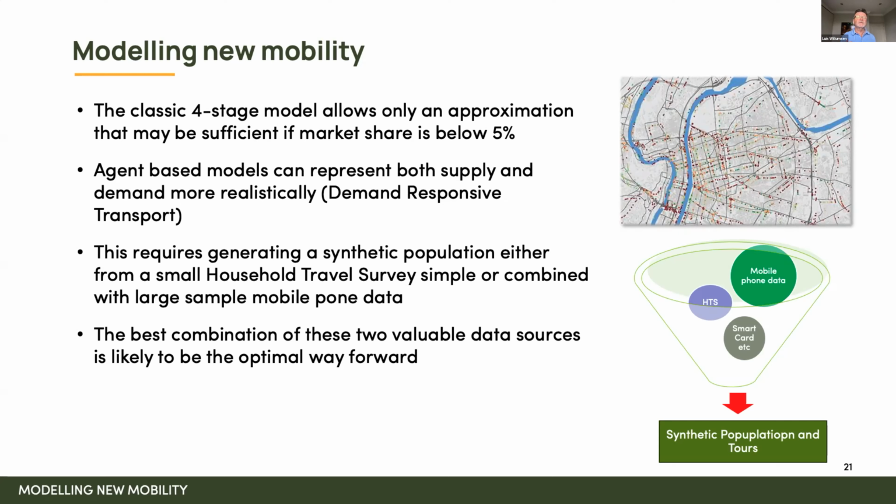You need to represent and model both the supply and the demand more realistically, and this is required. This requires generating a better synthetic population than just from a small household survey. So you more likely need to combine it with mobile phone data or smart card data and other data sources.